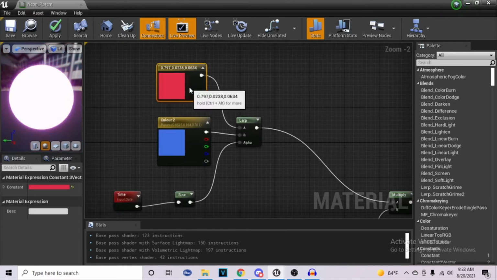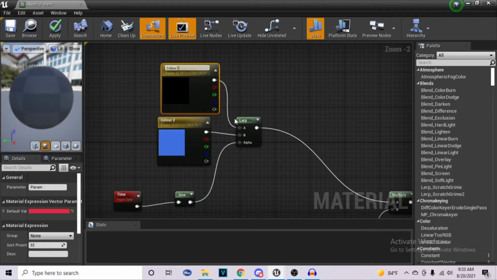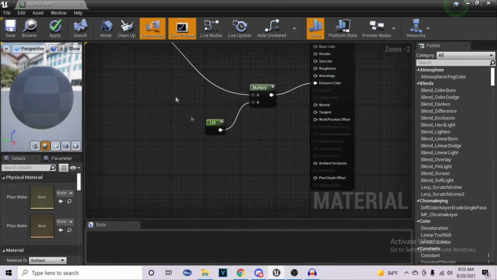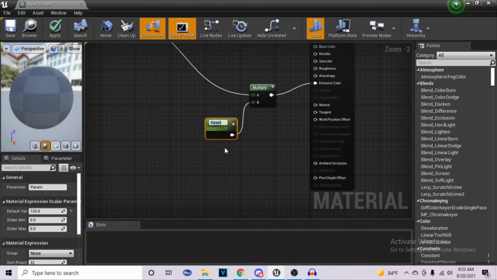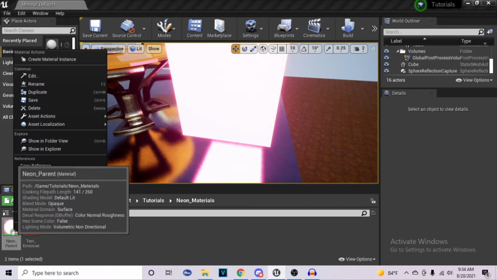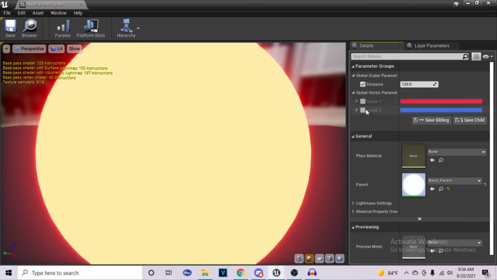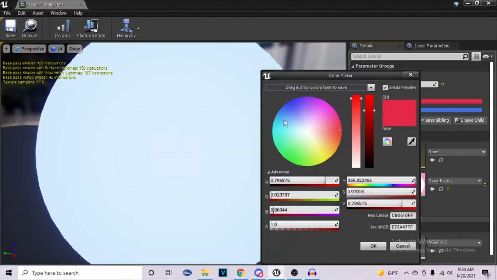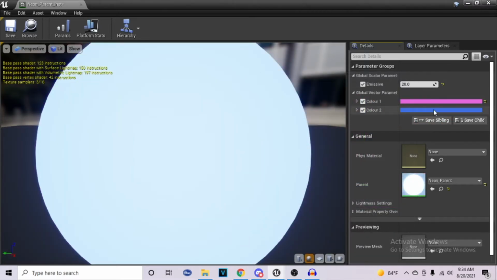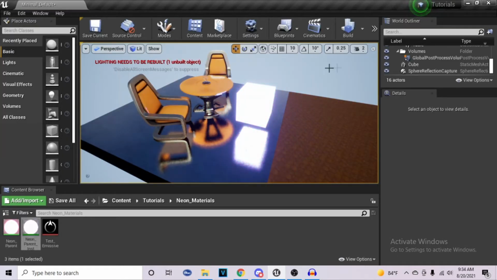So make sure to go through your material window and convert to parameters as you see fit. So I'm just going to change these two colors up here, and then I'm going to change this one down here to emissive. So now, when I save this out, I can go ahead and make a material instance, open this up, and then set whatever colors I want with whatever emissive amount. So let's say 20, and we'll bring this over to pink, and this one down to green. And there you have it. There are your neon materials.